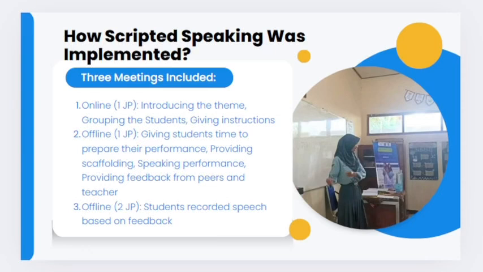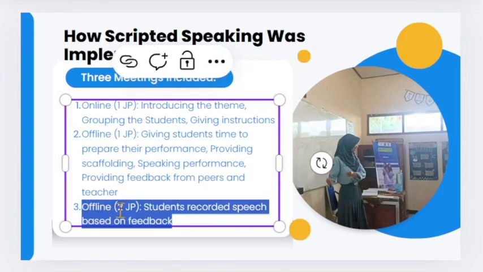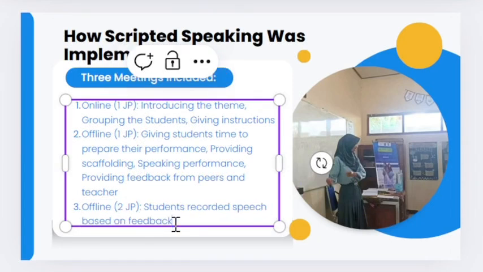And then after the feedback that I have given them, I remind them that they need to record their speech in the next meeting. The next meeting is the last meeting of the scripted speaking implementation, and it is also offline learning. On this occasion, my students can record their speech based on the feedback.